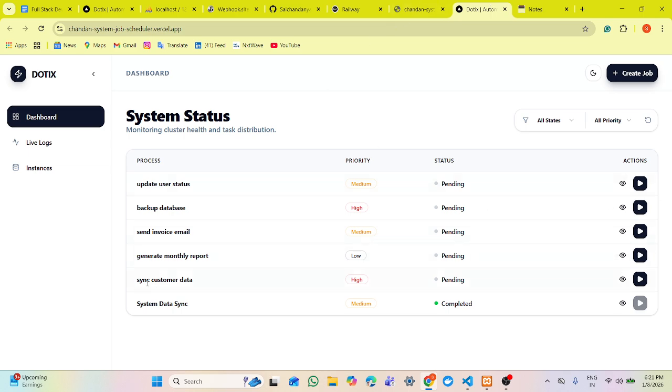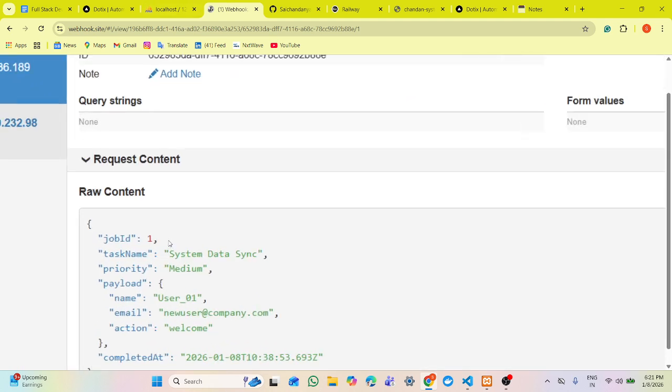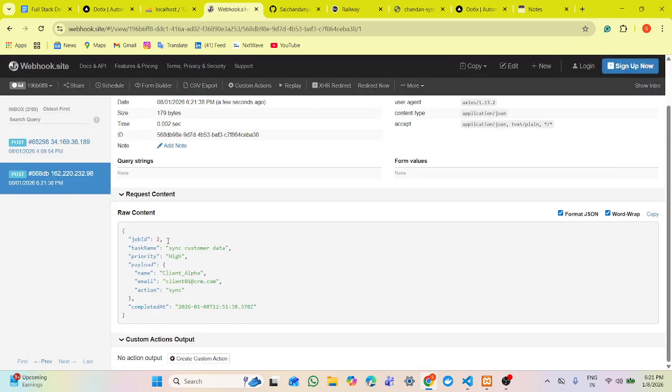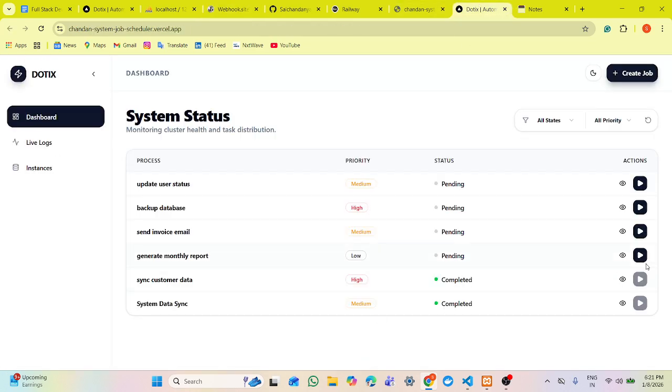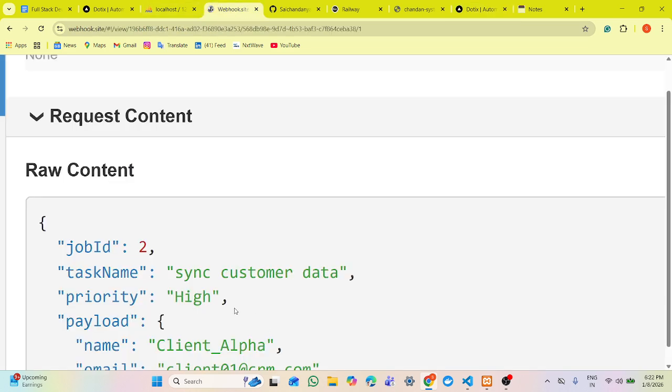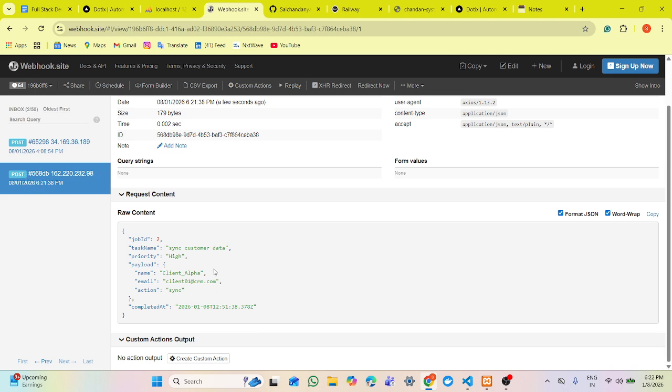Now I'm going to run this sync customer data, and hope you can see it is showing as running. After running it shows as completed. And if you go to Webhooks, hope you can see system data and sync customer data. Sync customer data I have recently run, and it is also marked as completed. On Webhooks you can see it like that, and the request also came, and you can see it like this.